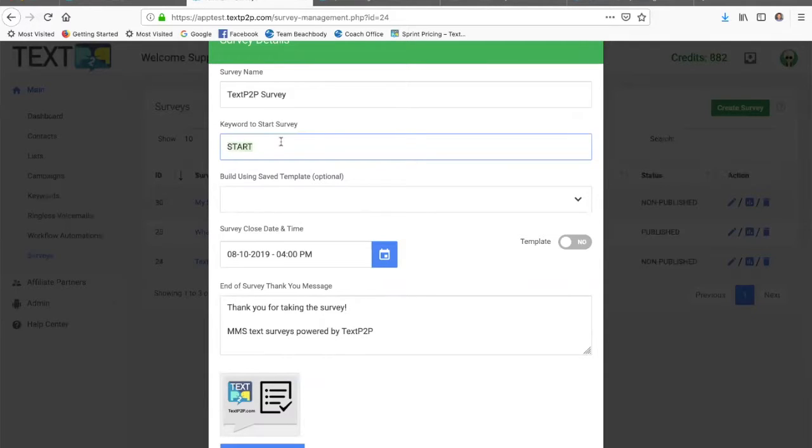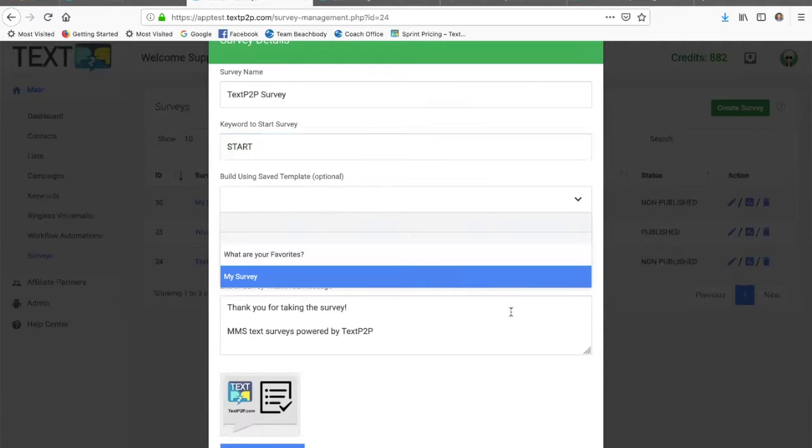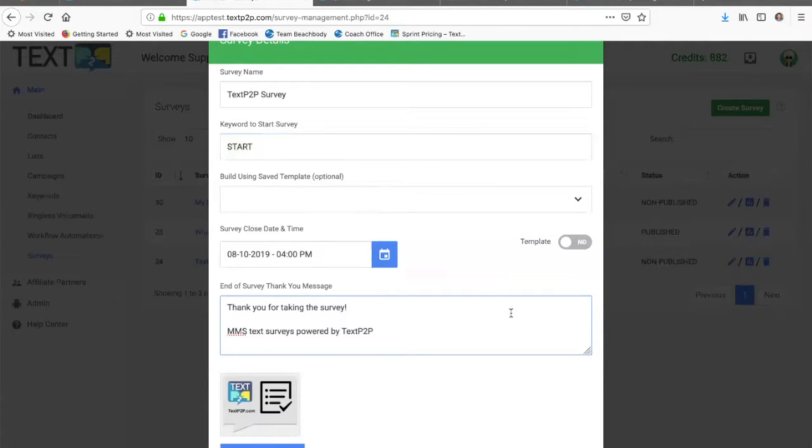Now, your word doesn't have to be start. It could be pizza, right? It doesn't matter, right? You just want to set up a keyword that will kick off the survey. When they reply with that word, basically that starts the survey, okay? So I could make this a template if I wanted to, so that I could build off of it, or if I have other templates, I could select one of the other templates, and basically it'll copy all the questions and answers over from those templates.